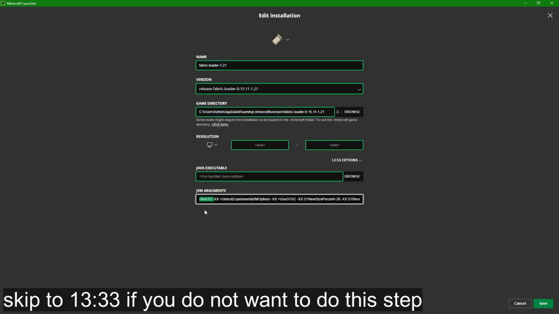Now, depending on your PC, that does not make any sense. For example, my PC has 32 GB of memory, so just using 2 GB will not help. Especially with how optimized Minecraft is, 2 GB is not enough, especially with mods. So we're going to change that.